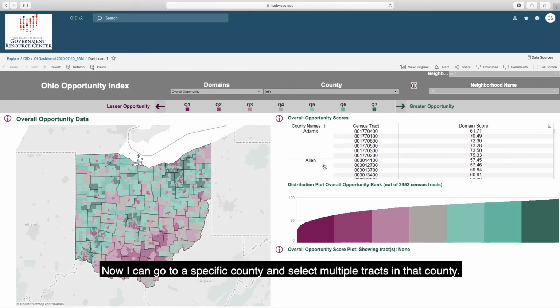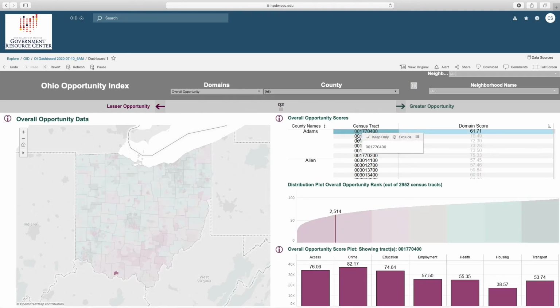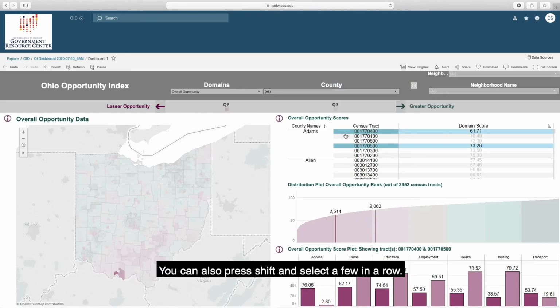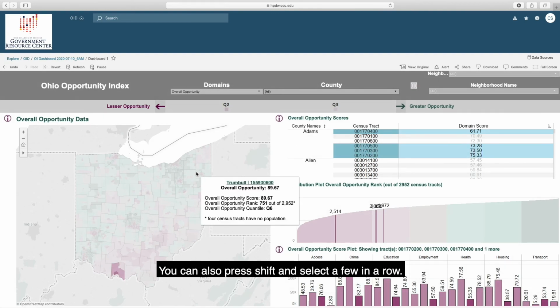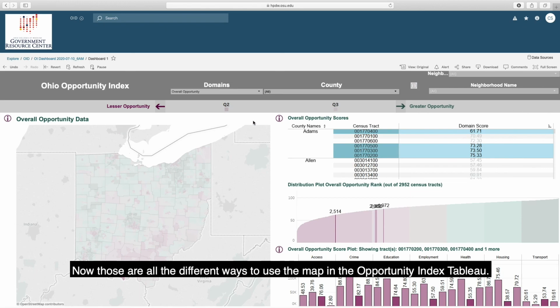Now I can go to a specific county and select multiple tracts in that county. What I will do is I will use the Command or Control key to select more than one. You can also press Shift and select a few in a row. Now those are all of the different ways to use the map in the Opportunity Index Tableau.